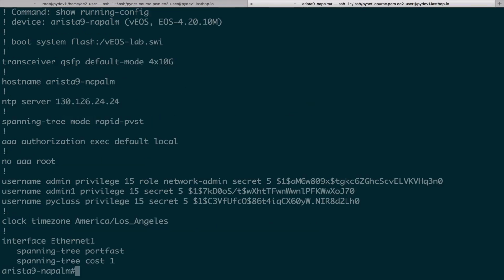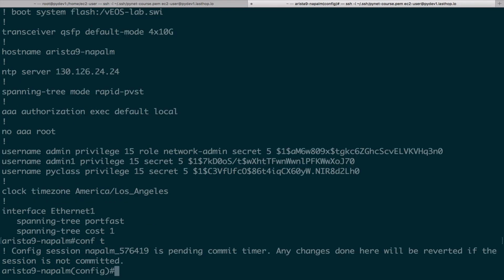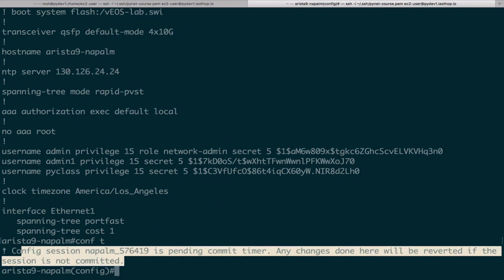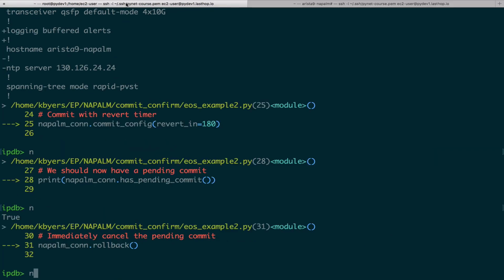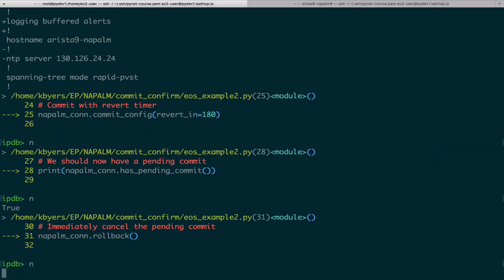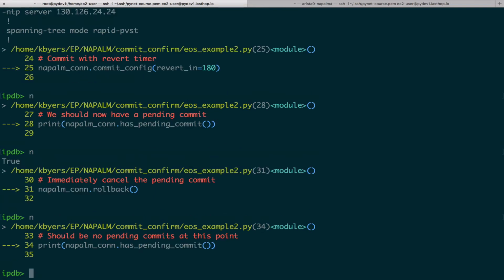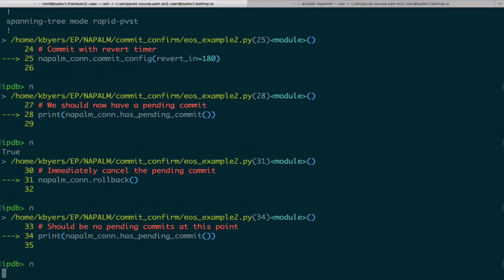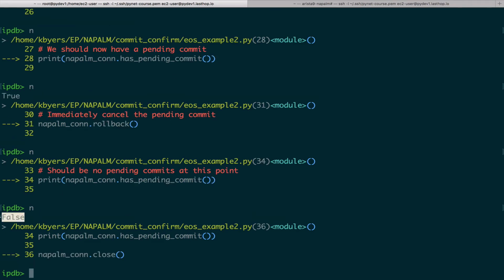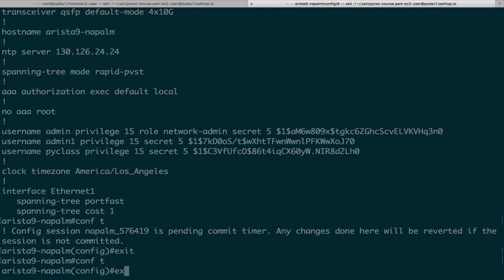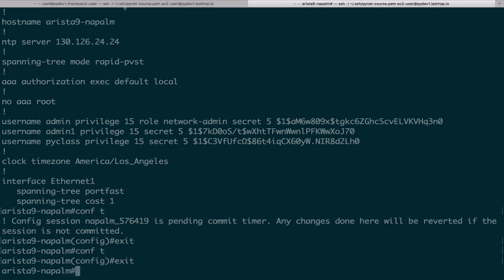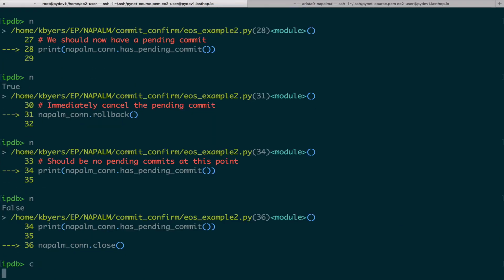Before I do that, let's look at the Arista device, and you can see if I go into config mode that there is a pending commit confirm. We'll go back here. We'll now immediately cancel that pending commit confirm. Okay, so that should be done at this point. We look at has pending commit. We see we don't have any. If we go back to the device and go into config mode, now Arista is happy. It doesn't recognize any pending commit. And then we can just finish off that connection.